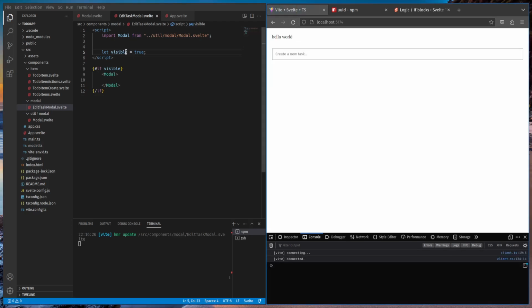And of course, this changes as the variable changes. So I could have a toggle here. That's kind of the point. Whenever this variable changes, it will show the modal. And if we have a close button, then the close button will change the variable so that it no longer renders. So that is kind of the point of that.